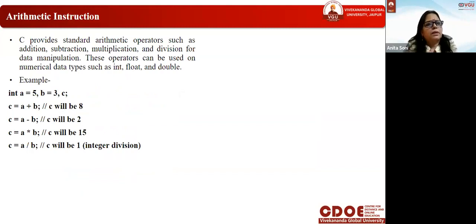See, these are the arithmetic statements. C provides standard arithmetic operators. You cannot change the meaning of these operators. These are predefined operators. If there is an asterisk operator, it can be used only for multiplication. You cannot change the meaning of these operators as per your requirement.